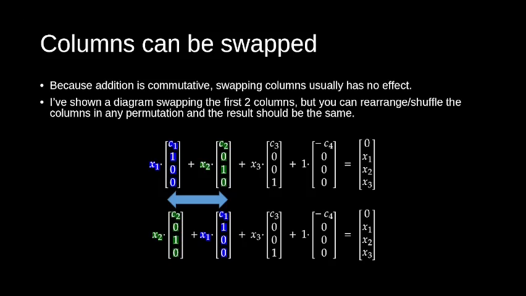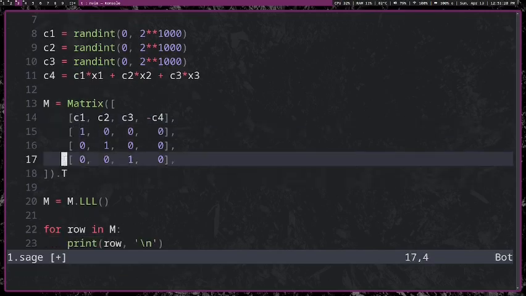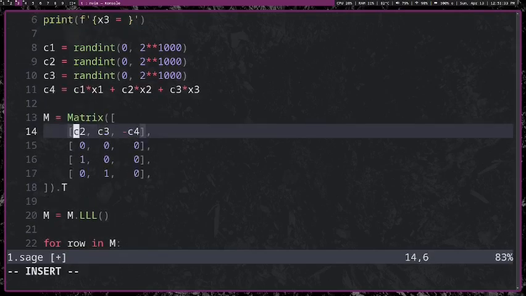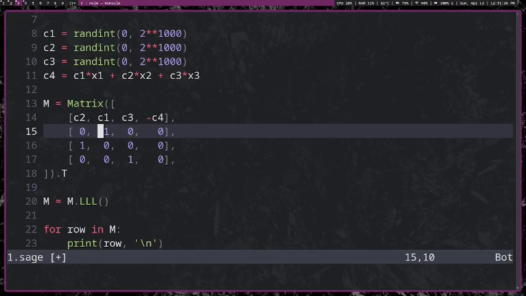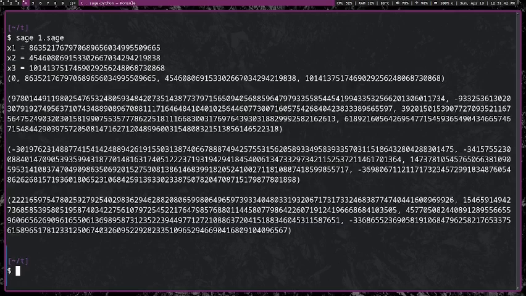So columns can be swapped because addition is commutative. Swapping columns usually has no effect. So I'll take this first column and I'll swap it with the second one. And if we run it again, you'll see nothing's really changed. We're still just getting x1, x2, and x3.